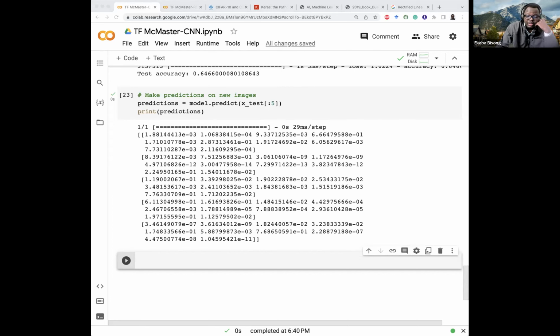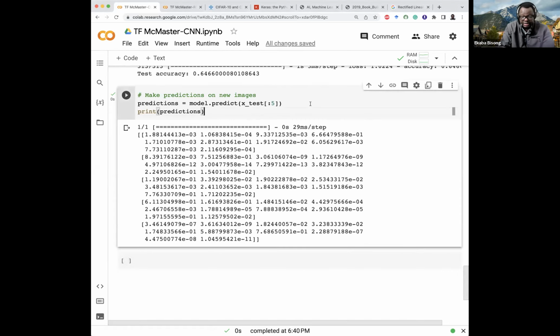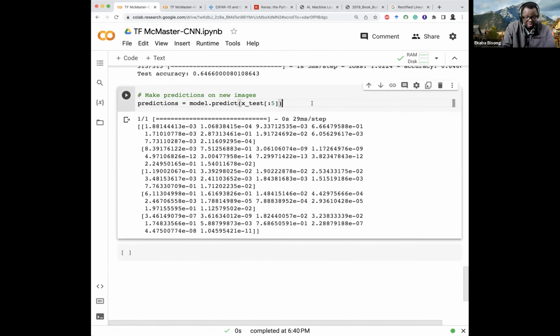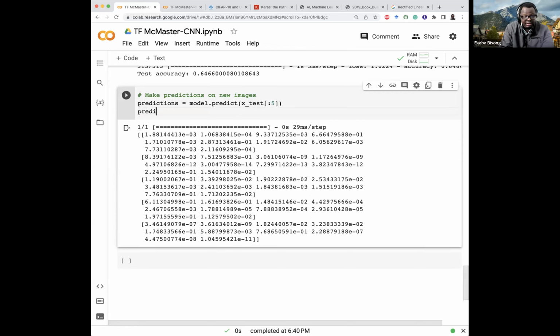So what I want to do is show the predicted classes. Give me a second. I need to find out what the predicted classes are.